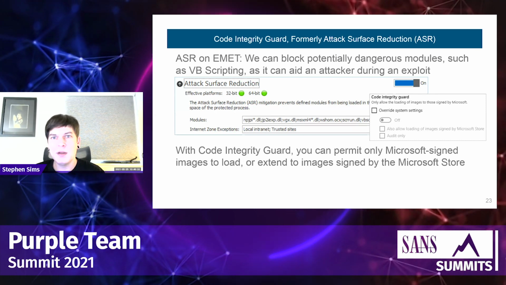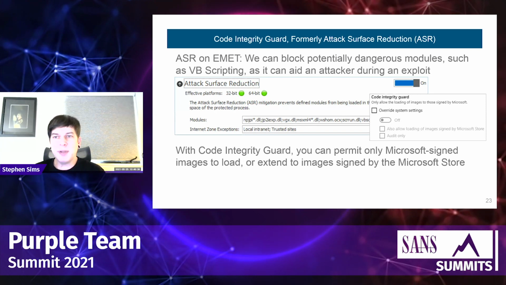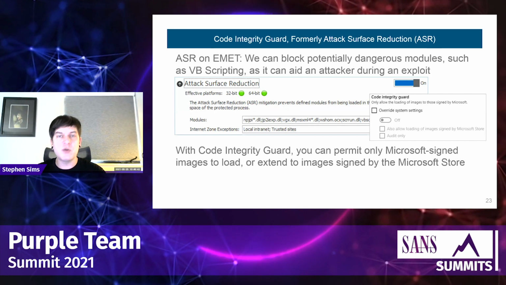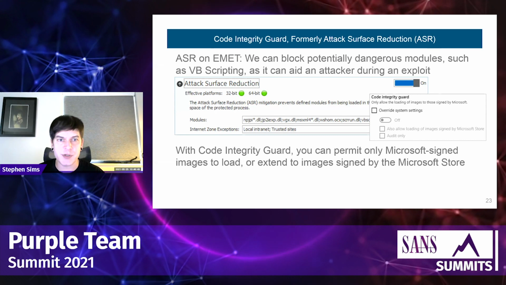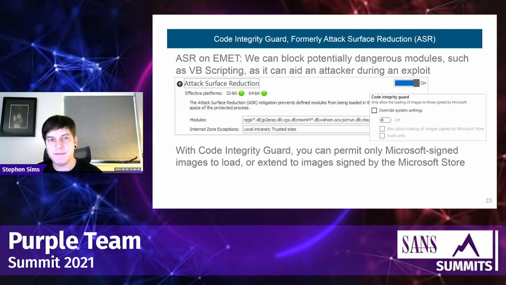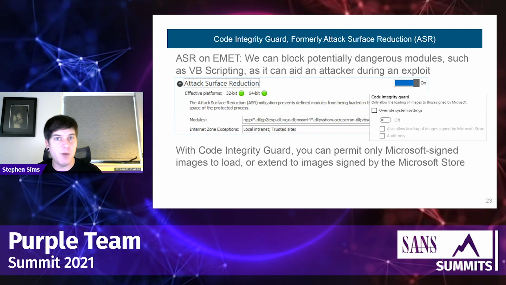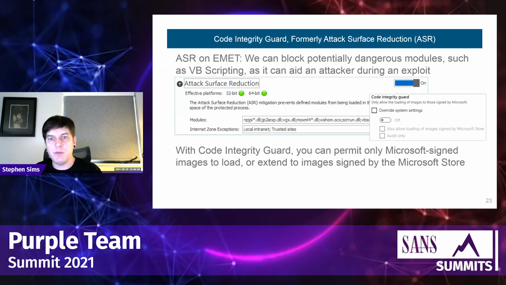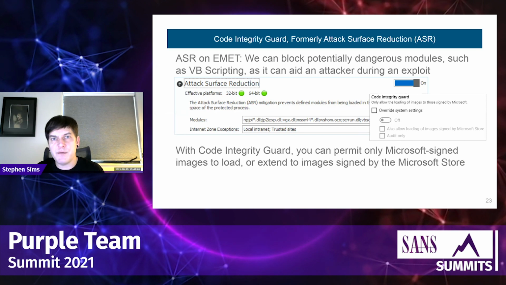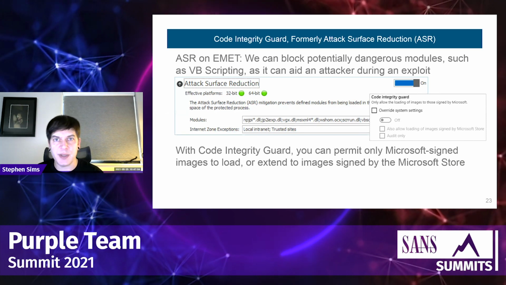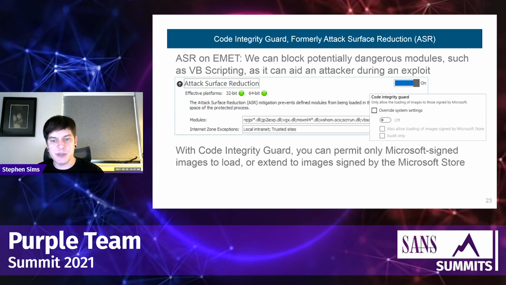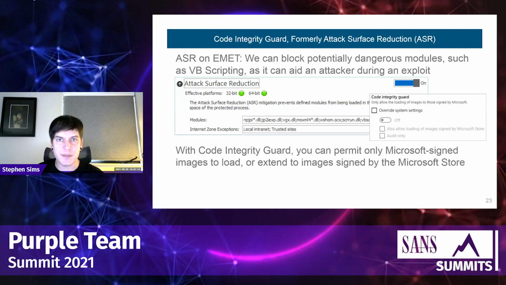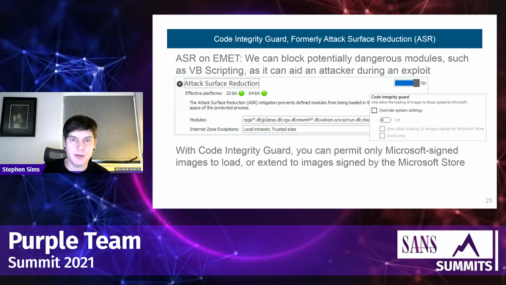So Code Integrity Guard, formerly Attack Surface Reduction. We can block dangerous modules, things like VB scripting, active scripting, things that can increase the attack surface or allow us to do different types of code execution. So in here, we can specify the different modules and also offer zone exceptions that we don't want to allow. And with Code Integrity Guard specifically, we can say, I only want to allow Microsoft signed images. And we can also extend that to things signed in the Microsoft Store. But this one starts to limit, like when you're dealing with third-party applications that have a lot of requirements, these types of mitigations can actually break them. So you would certainly want to test before turning this one on.